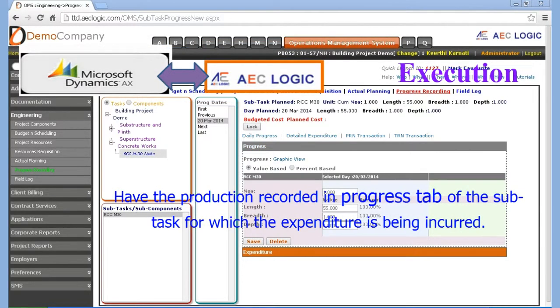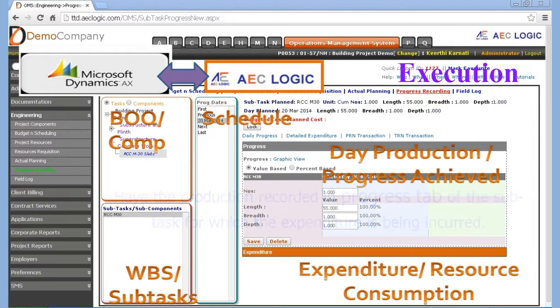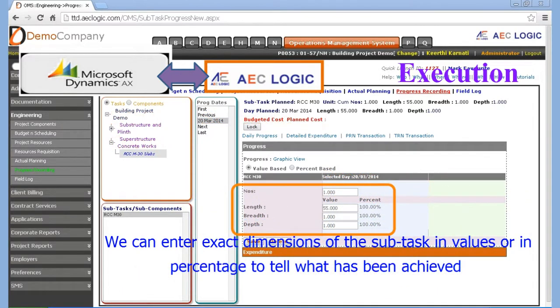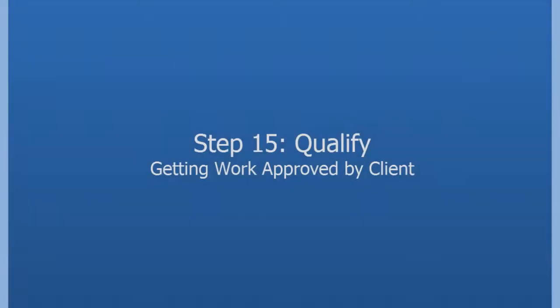We also need to have production recorded in progress tab of the project subtask for which the expenditure is being incurred. We can enter exact dimension of the subtask in values or in percentage to tell what has been achieved.